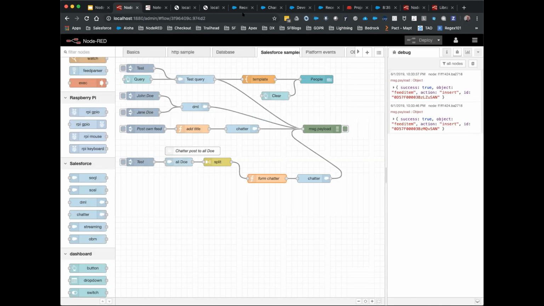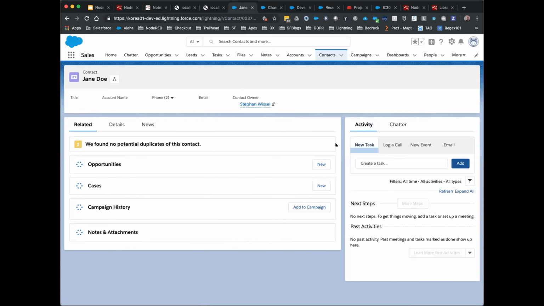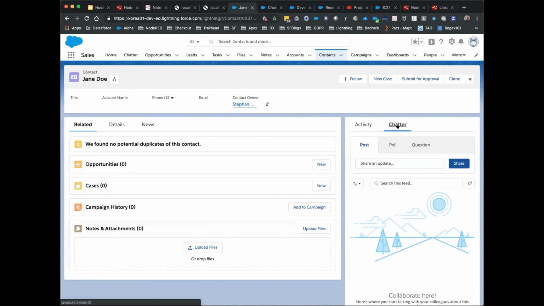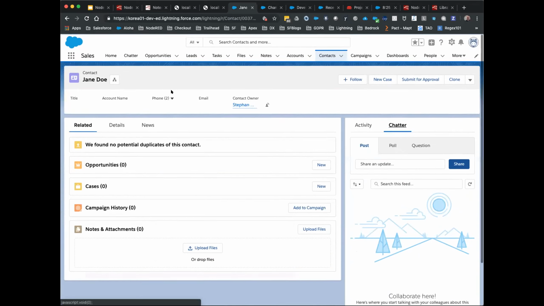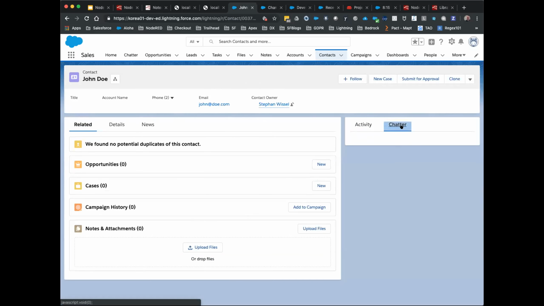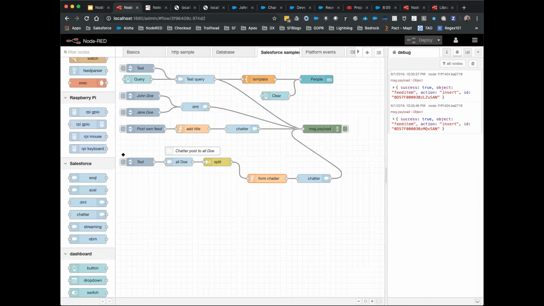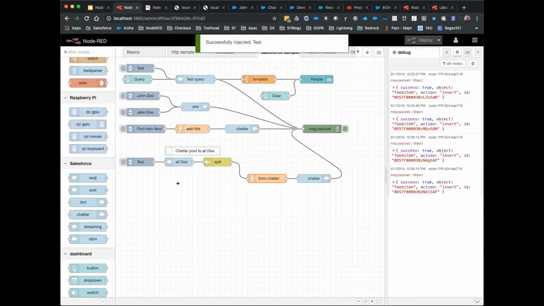Just to verify that we don't have it yet, I open Jane and I look at the chatter and there is nothing. Let's go and look at John. Look at the chatter, there's nothing. So now let's go and exercise this one. So, okay, fire off. It says select the injected test. If the transmission was fast enough, the two nodes lighted up for a short moment. I see in the debug window there are messages.